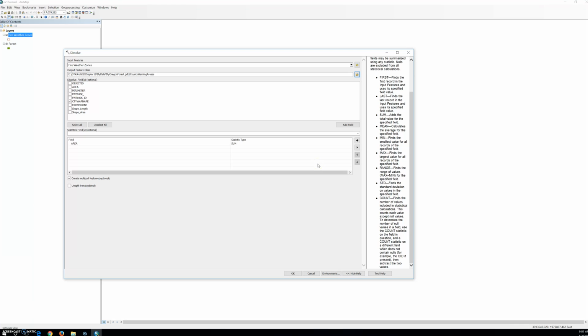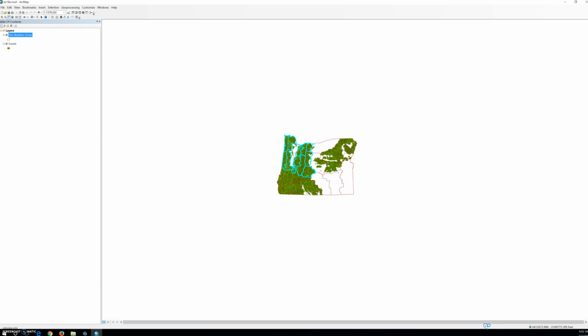We're going to click OK to run this tool. ArcGIS tools are executed in the background, which means you can continue working in ArcMap as the tool runs. You will see a progress bar at the bottom of the main window that displays the name of the current running tool.